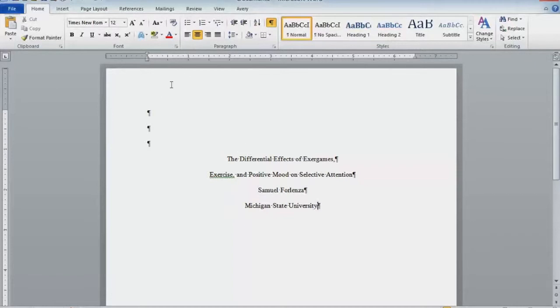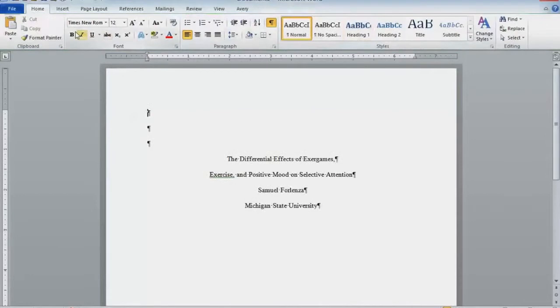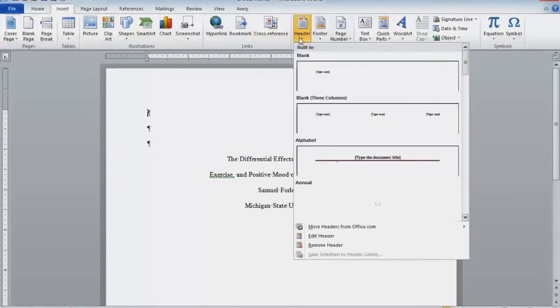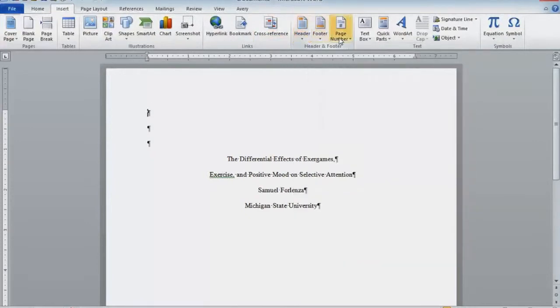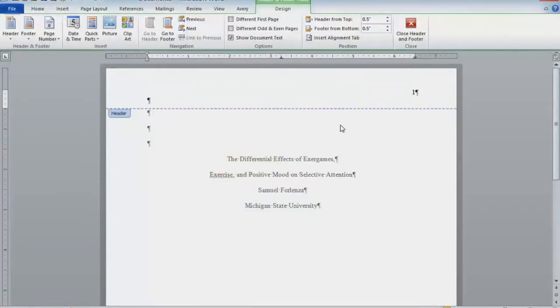Now the next thing we're going to set up is the running head, and the running header is what's going to appear throughout the entire paper. So now to do that, you can double click up here. The other way to do that is if you go into Insert, and we can insert a header up here. But before we do that, we're going to insert the page number. So page number, top of the page, all the way to the right. Once we've done that, we can work with the running header.